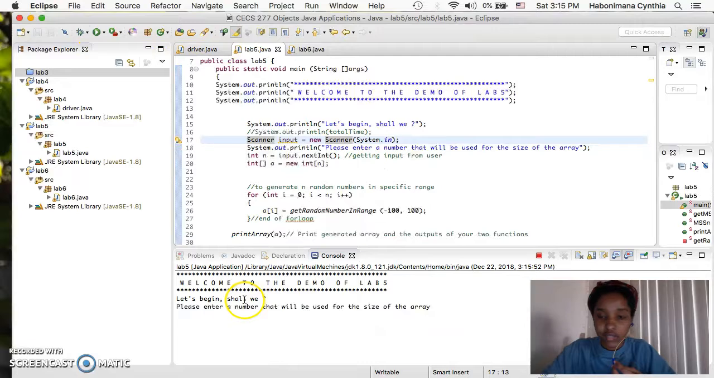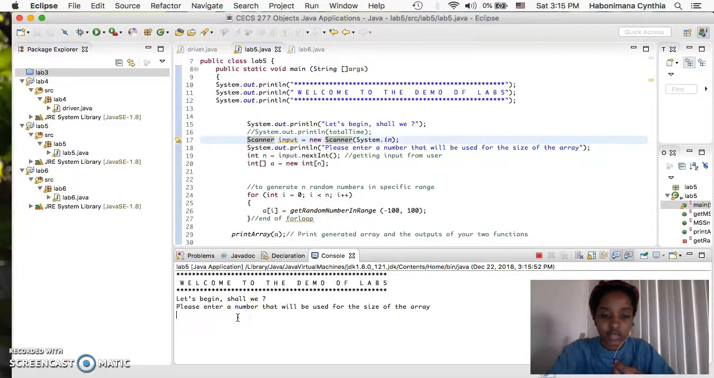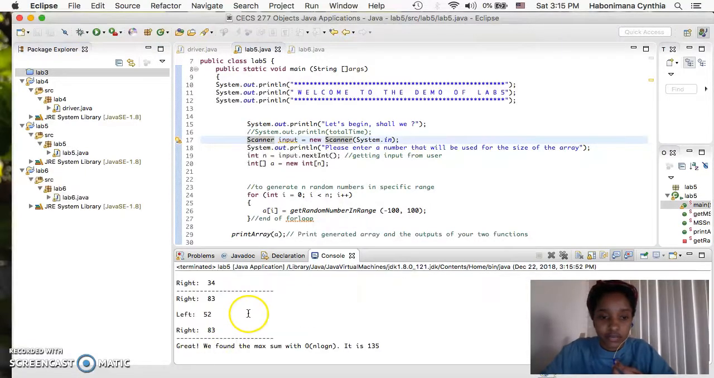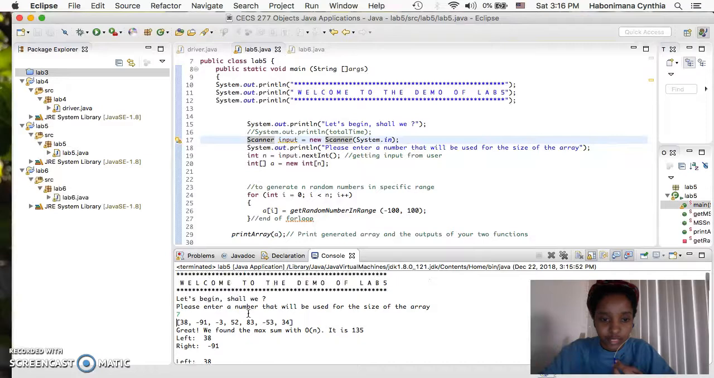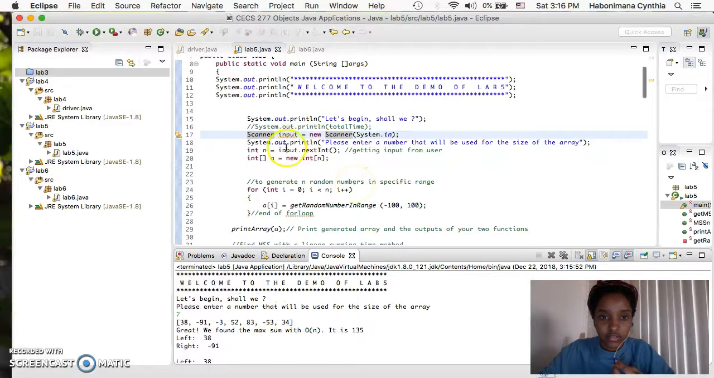And so what we're going to do is ask the user again to enter a size for the array. So let's say we enter 7. Well, this went too fast, but we're going to scroll back. So we have the user who entered 7, and an array of numbers between -100 and 100 is generated, 7 numbers.